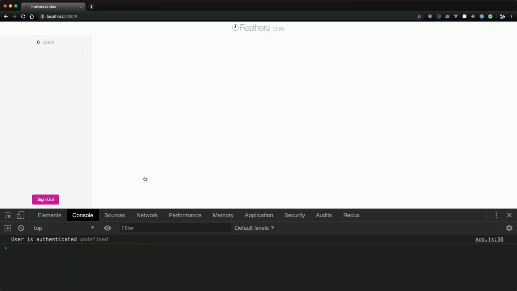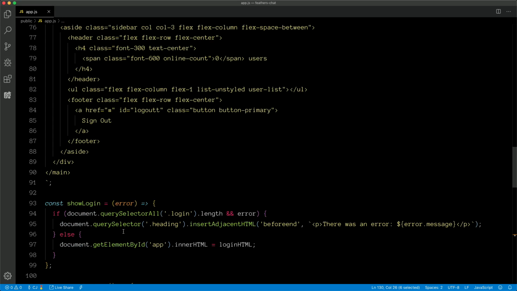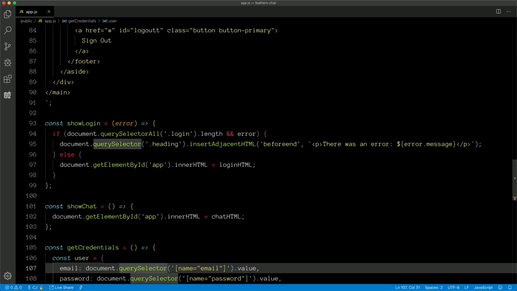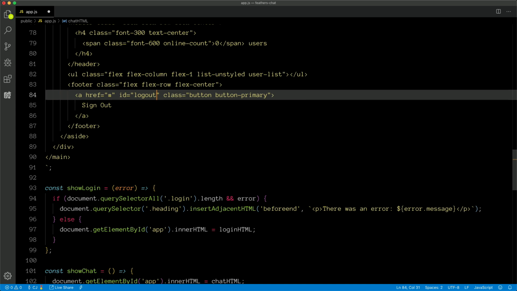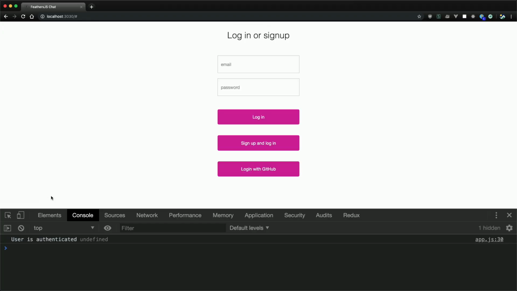We'll do a refresh, click the sign out button. Didn't work. Let's double check that our button does actually have the logout ID. We spelled it wrong, so we have 2 T's. Let's fix that. Save it, refresh the page, click the sign out button, and we have now logged out.